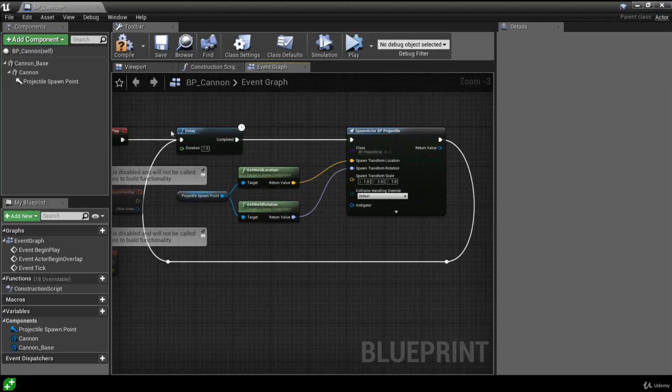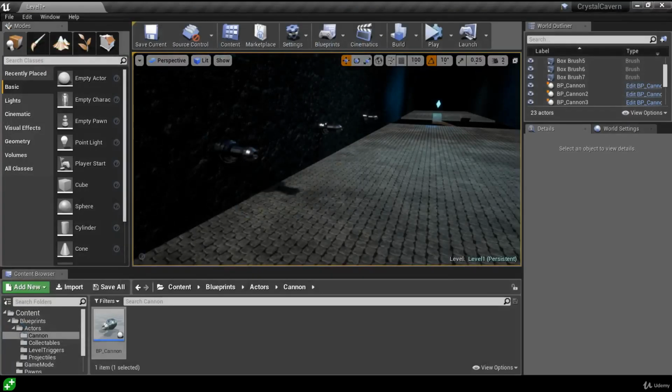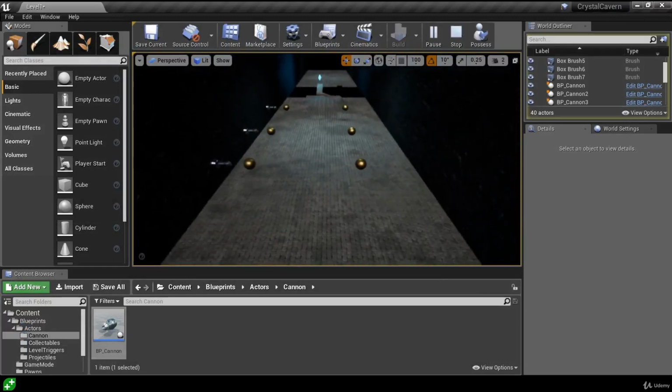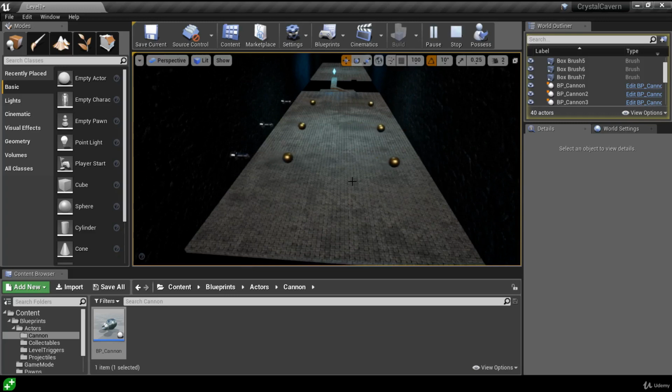Okay, great. So let's check out the result of this. We can hit compile and save. We can come back to our level and we can hit simulate. We can use the hotkey for simulating, which is Alt S. So we can delay for a second, and then we can see that our projectiles are now spawning out of our cannon. So it's working, but we can see that the projectiles are still kind of large. But in the next lesson, we're going to take a look at exposing a property that allows us to adjust the scale of our projectiles and also the fire rate of the cannon itself. So when you're ready, I'll see you in the next lesson.